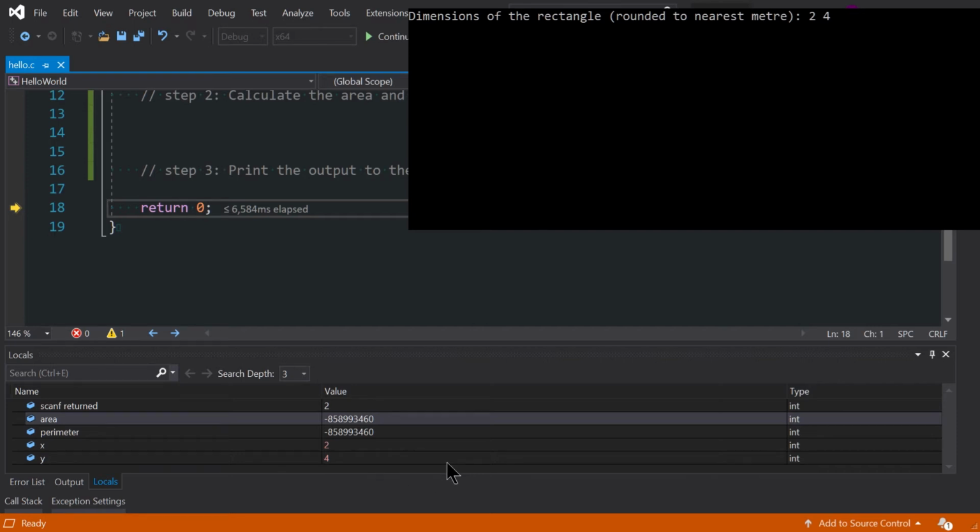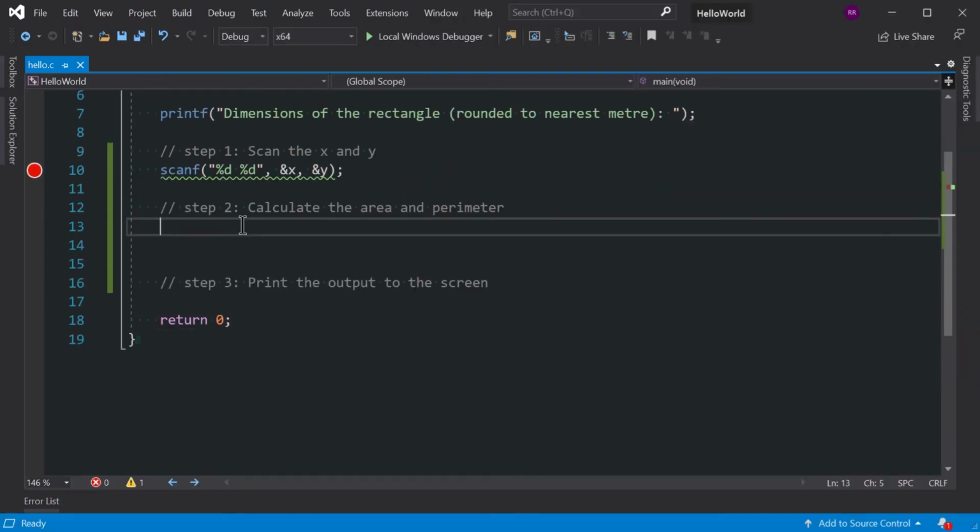So this means my code up to this point, which is step 1, is working, and I can go ahead to the next step. Let me exit the debugging window. So for the second step, we need to calculate the area. So I would just say, I would just multiply x and y and then assign it to area.